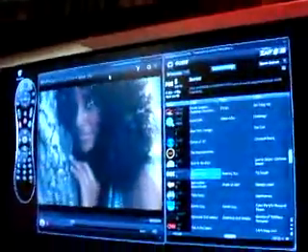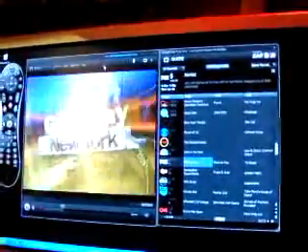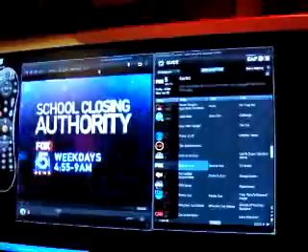The first thing that we've done is we've redesigned the entire skin. We think we've made it a bit more modern and a bit more sleek. The next thing that we've added is this programming guide. This is basically all the programming that's on. This is a box in New York City that we're pulling up here using TiVo, and now these are all the shows that are on right now.